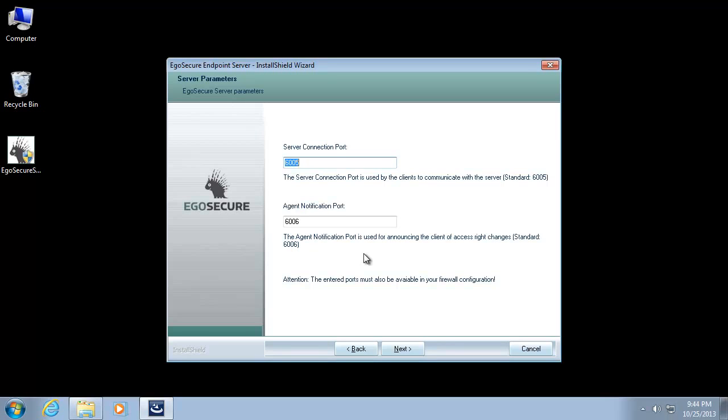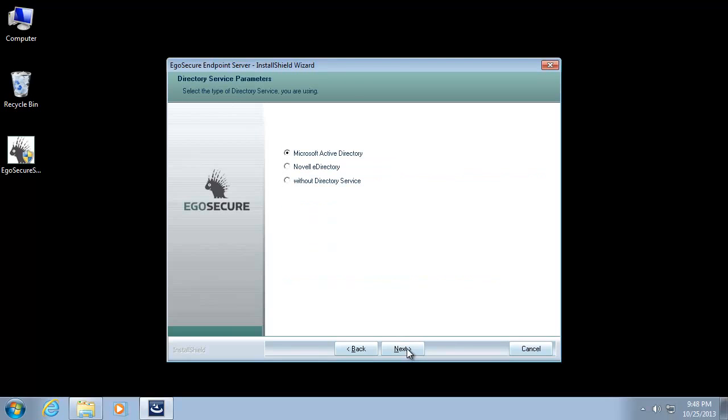On the next step, we can configure server connection ports and agent notification ports. It's possible also to keep them as default. Just make sure that the firewall allows agent and server to communicate using these ports, and these ports are not used by other applications.